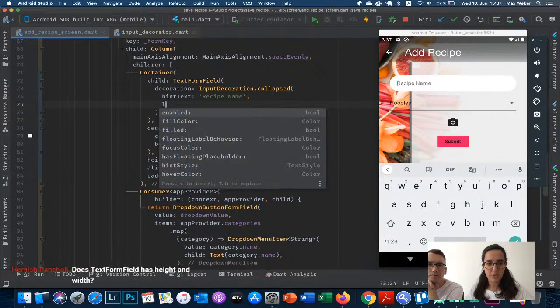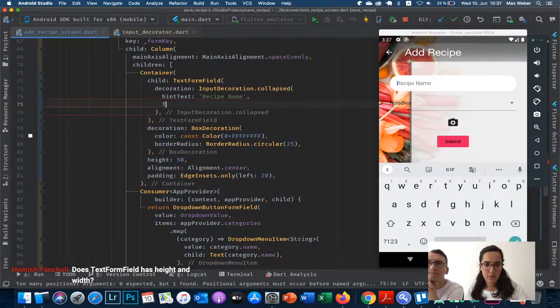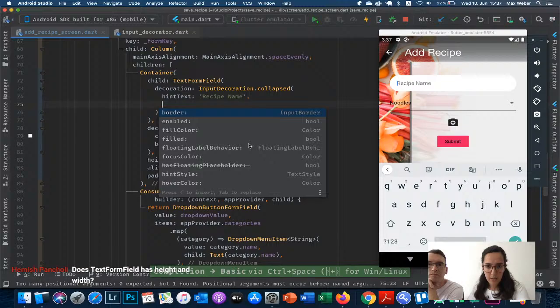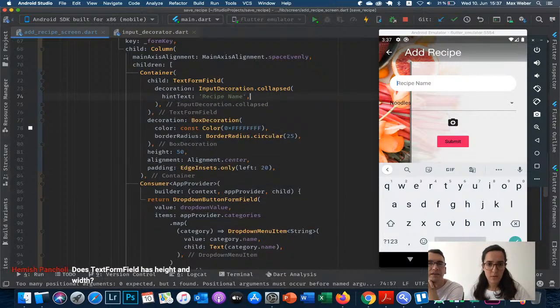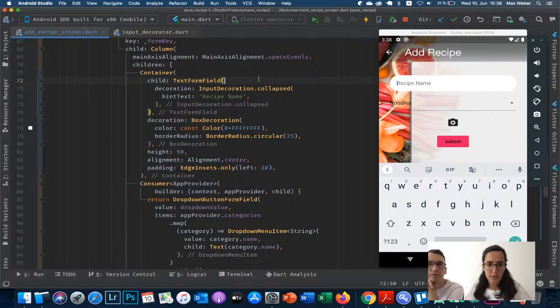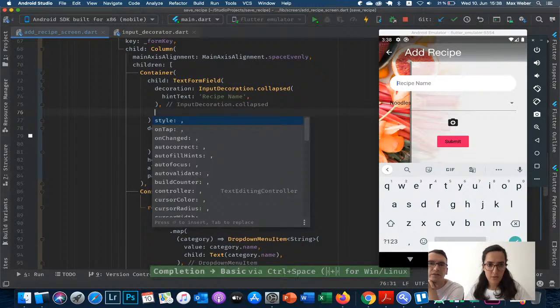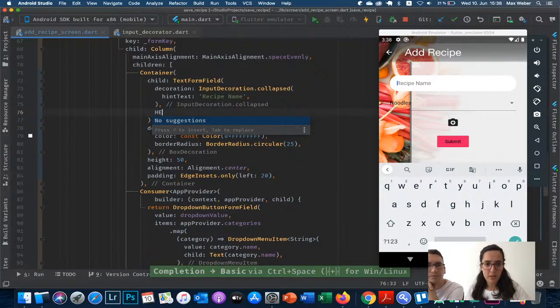It's a good question. No. Do we have anything else here? A question from Amish: does a text form field have height and width? I think it doesn't have them per se. So it should actually take the container space.